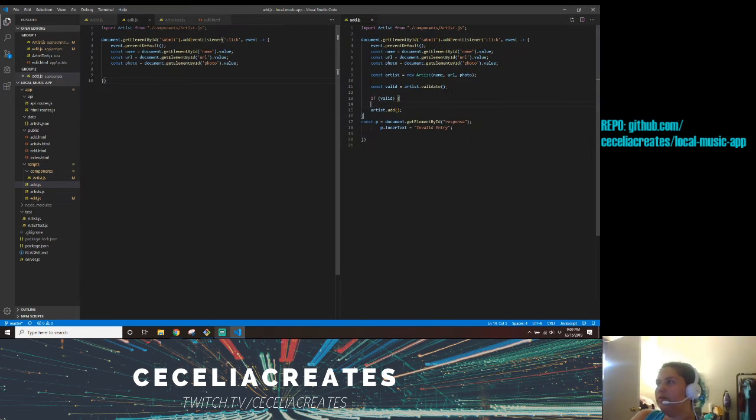So I'm going to pull this over to the side here. Okay, this is how we have our add. It's waiting for a click event on the button, and once that happens, it captures the data from the form. It creates a new instance of the artist class using that name, URL, and photo. It validates that instance, and then if valid, it adds the artist. Otherwise, it shows a message of invalid entry. So let's follow the same design pattern where we validate the data that's being created.